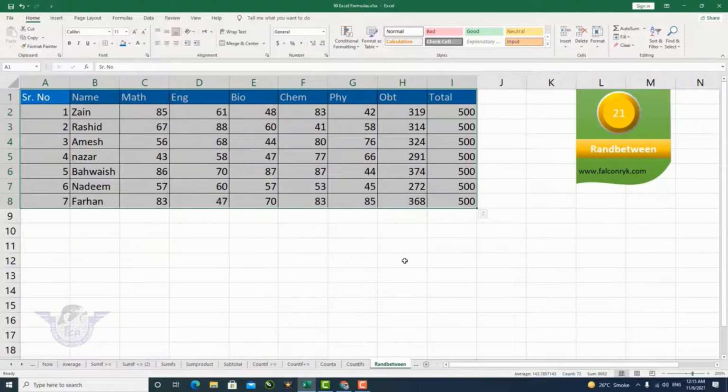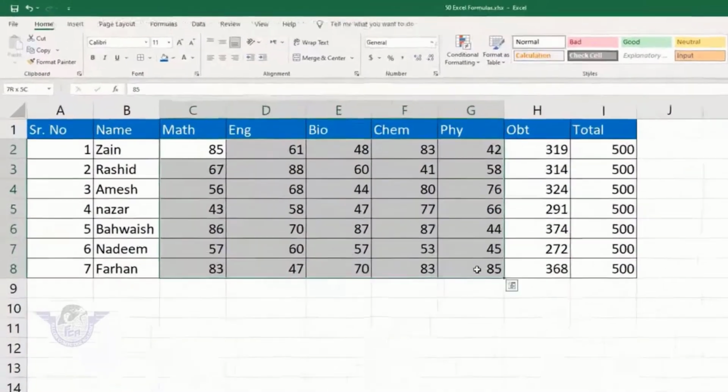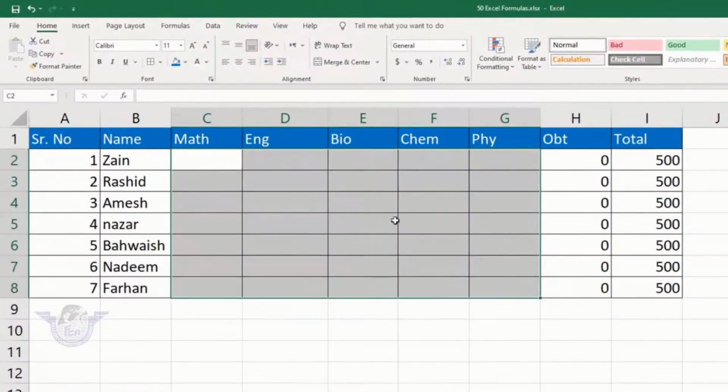And the next formula we are going to learn is RANDBETWEEN. What the RANDBETWEEN formula does is that it randomly generates a number between 2 numbers. For example, suppose I have a result here, and I want all the students here to be given marks between 40 and 90. So what we need to do for this is select all these cells here, like the subjects we have, math, English, bio, physics. We'll select all these cells.